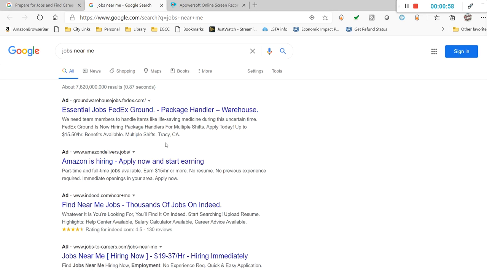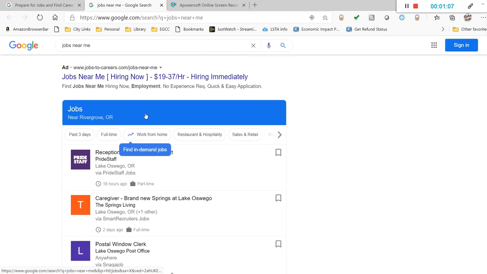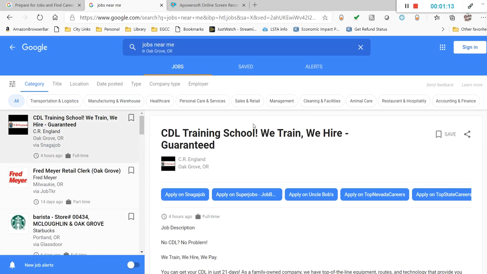Now, you get these ads at the top, and you can tell they're ads because they're marked as an ad. Scroll through those. What you're looking for is this jobs banner, this blue banner right here. Click on that. And it now took me to this page. And you'll notice it says Oak Grove, Oregon.